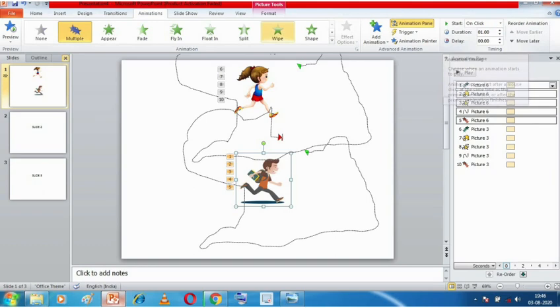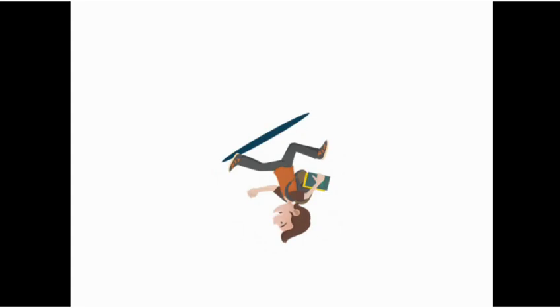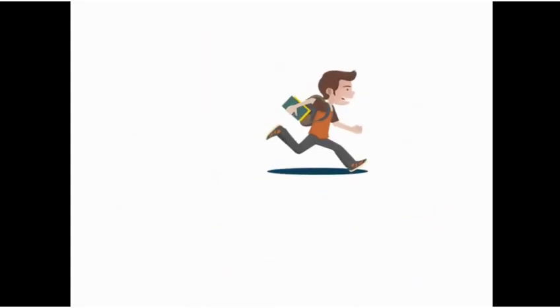Okay, so it is better to keep it on click. Why? Because now I can control the animations with the help of the mouse. Without my permission, without me clicking on this, the animations will not happen, during the slideshow view.